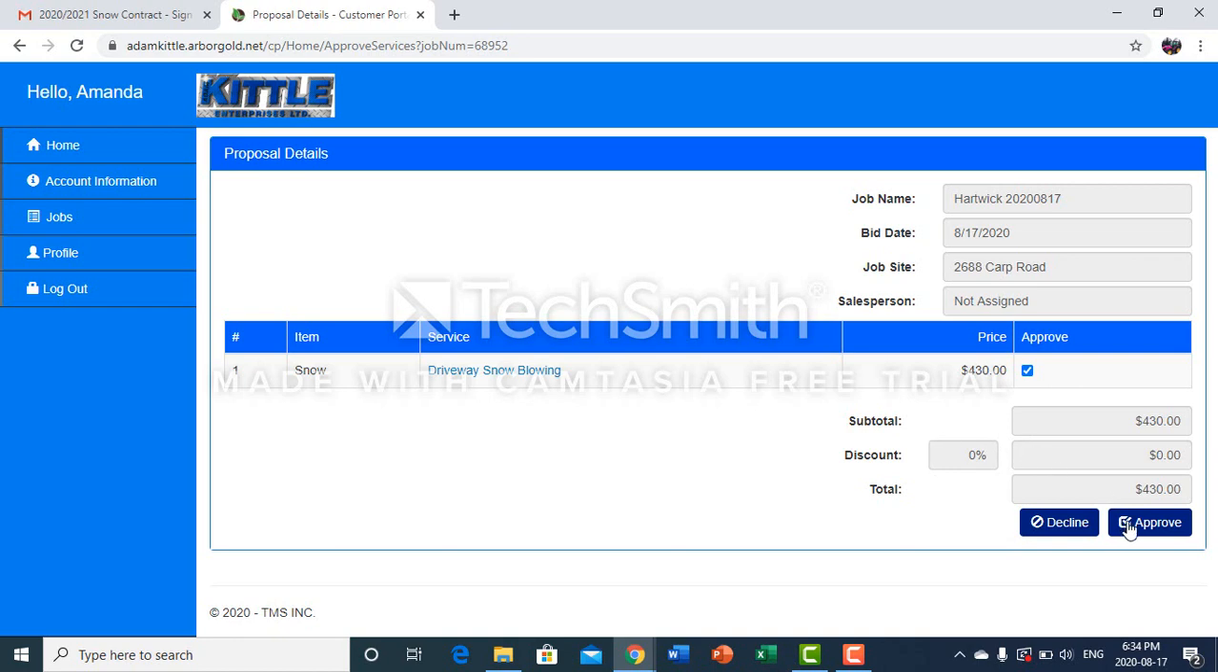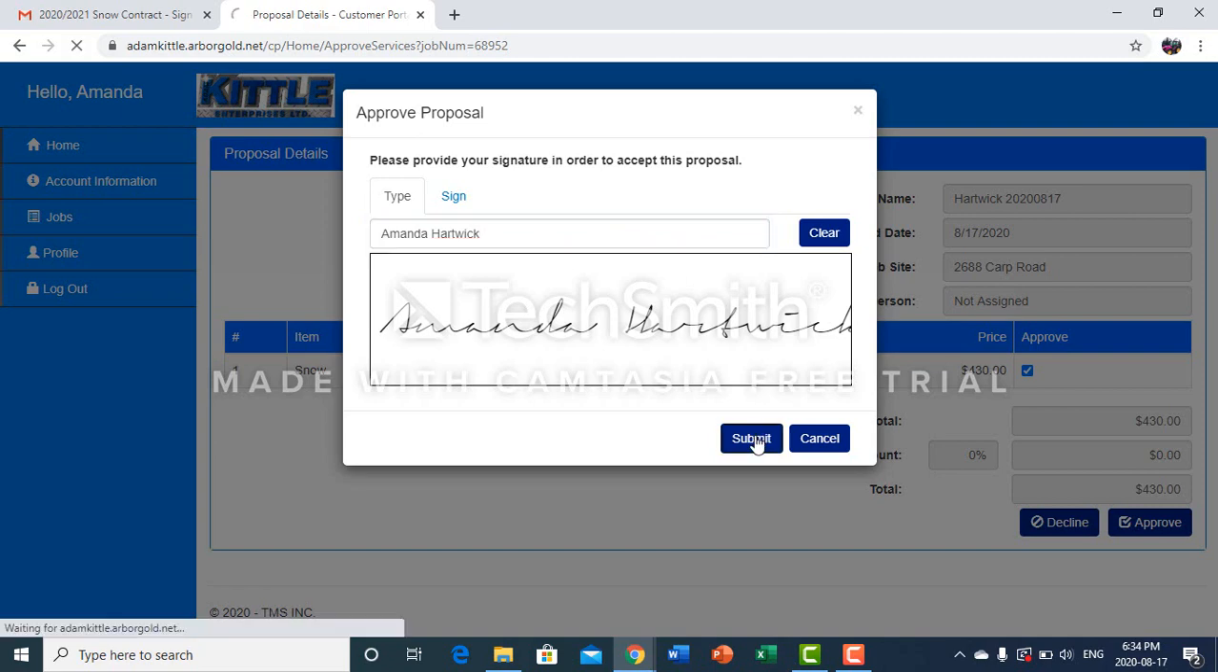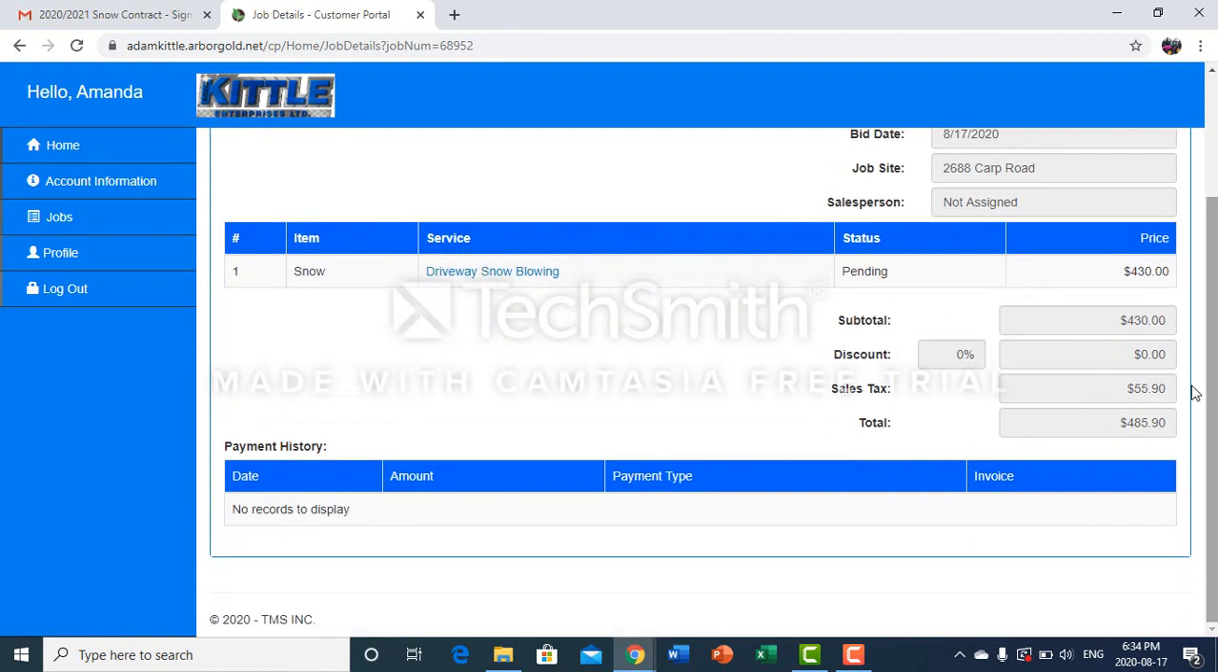If everything looks all right, click approve, type or sign your name, click submit, and the office will automatically receive a signed copy of your proposal.